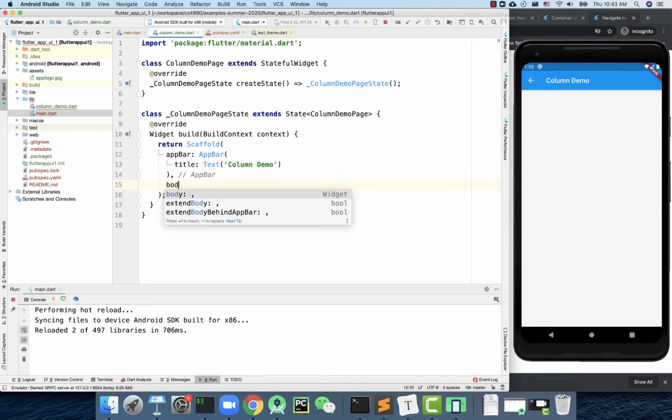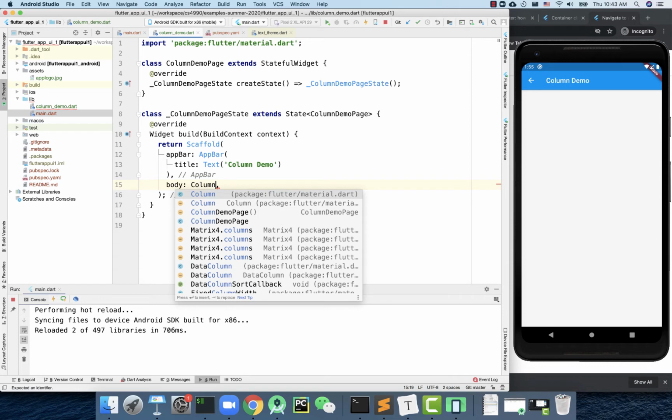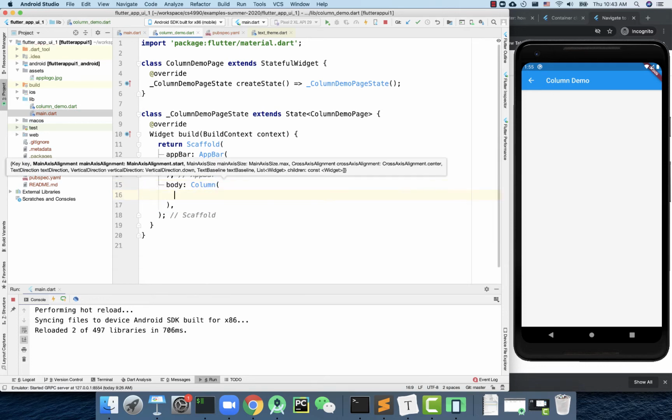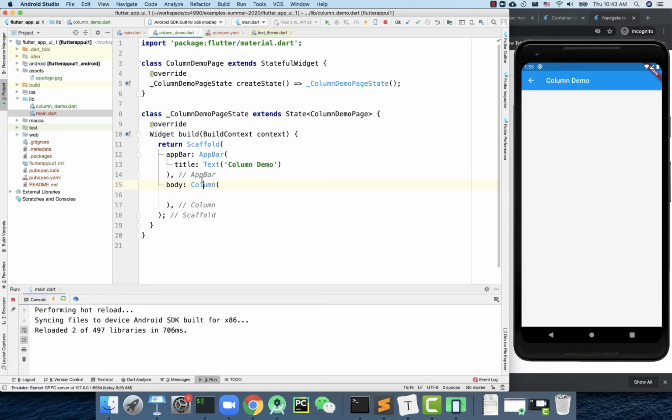The body is where you specify all the widgets and the layout. This time I'm going to start with a body with a column. So I'm going to type column and then brackets. Once I decide to use a column, that means I'm considering my whole screen as a vertical arrangement, so everything will be placed one after another in sequence vertically. For the column, the most important thing is something like children. That's where you can put all the different elements inside.